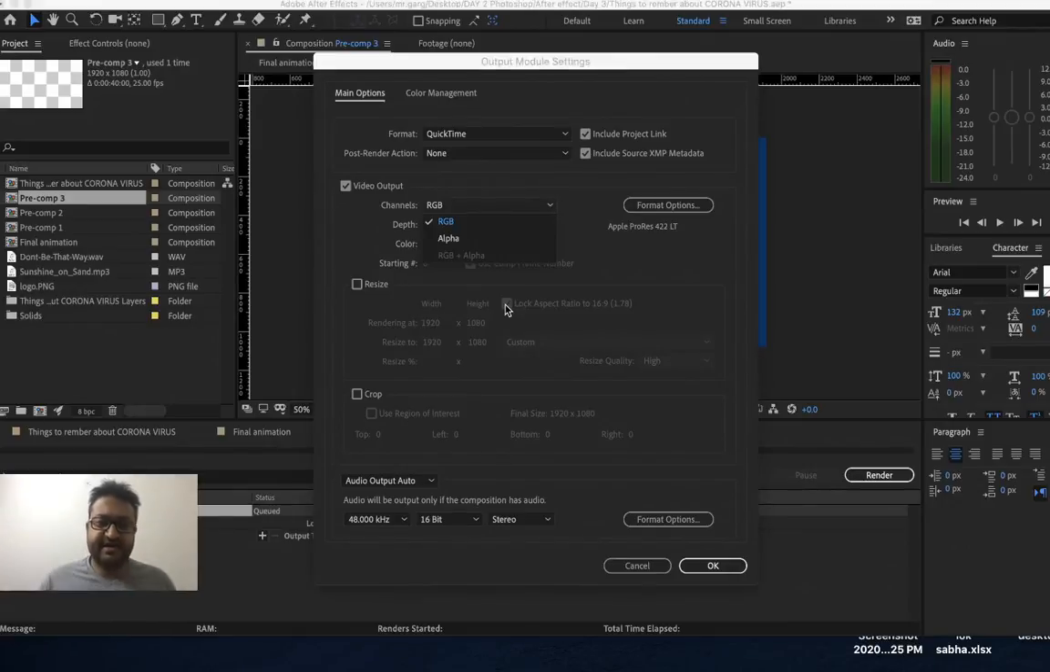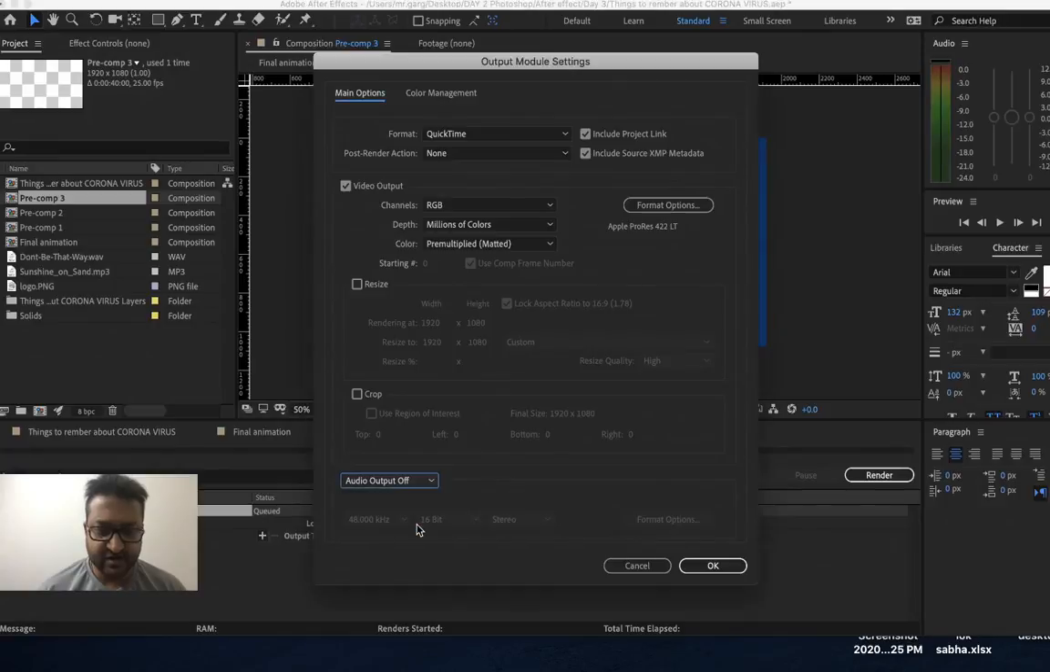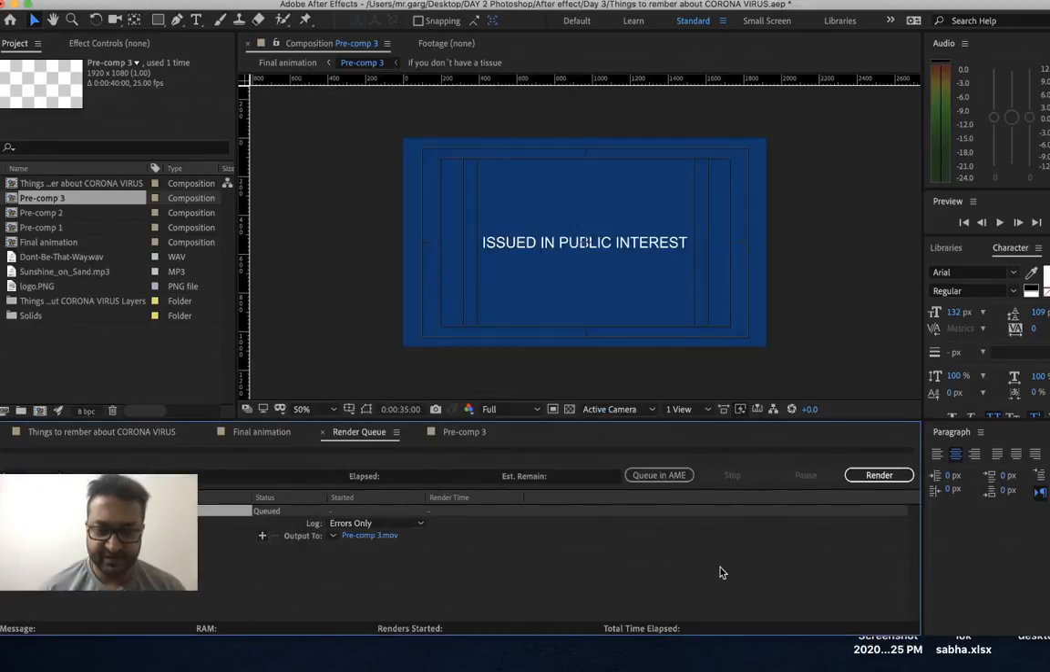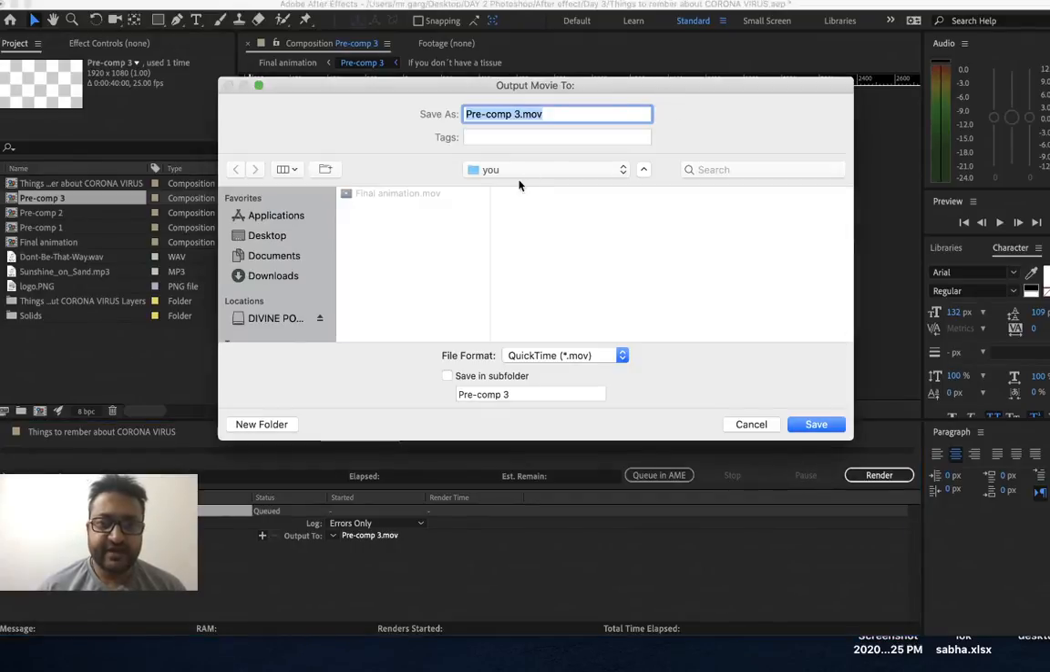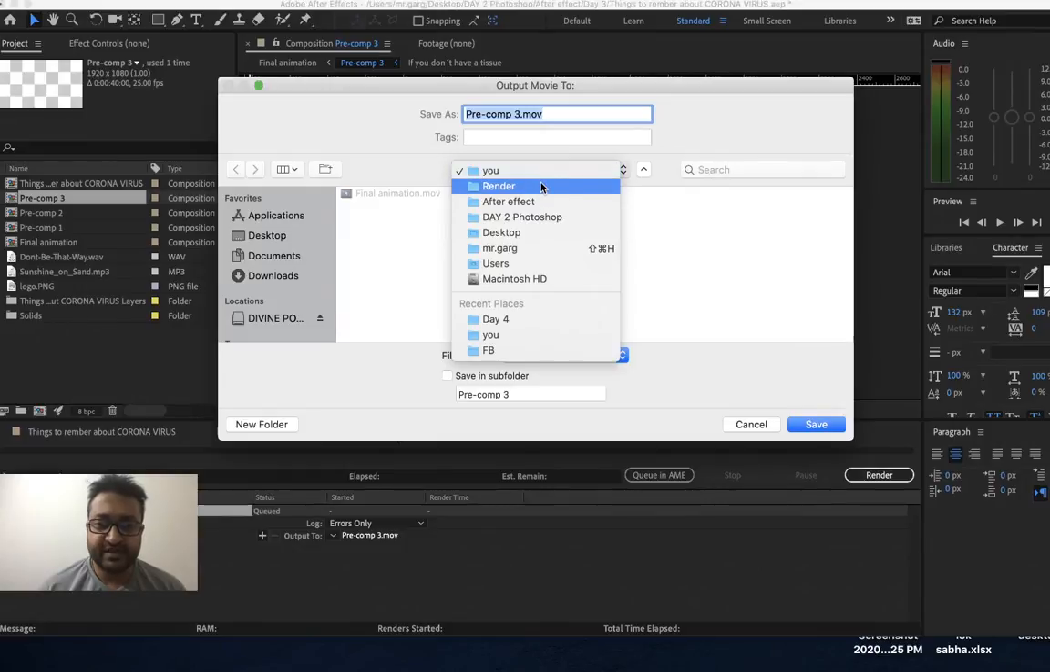So right now we don't need alpha, so we will go with the compressor which says Apple ProRes 422 LT, and we will select channel RGB. There is no audio in it, so we will turn off the audio and press OK. Then it asks where you want your output to be saved.